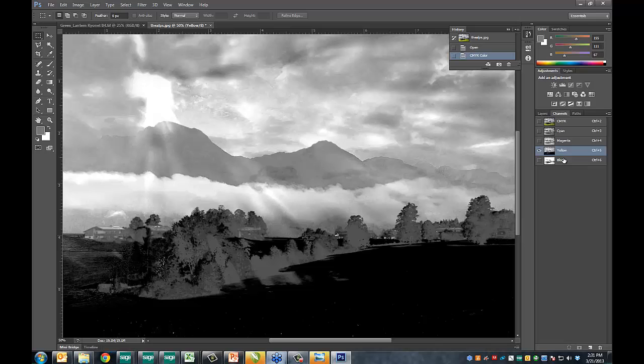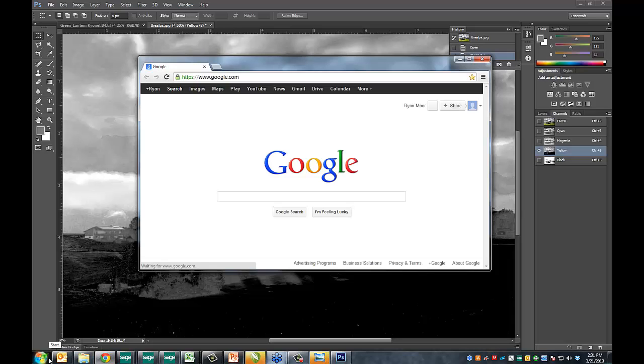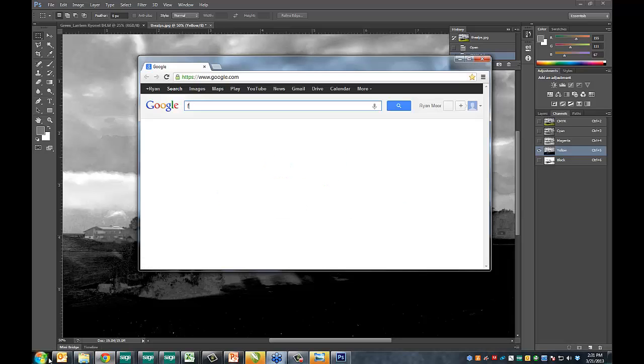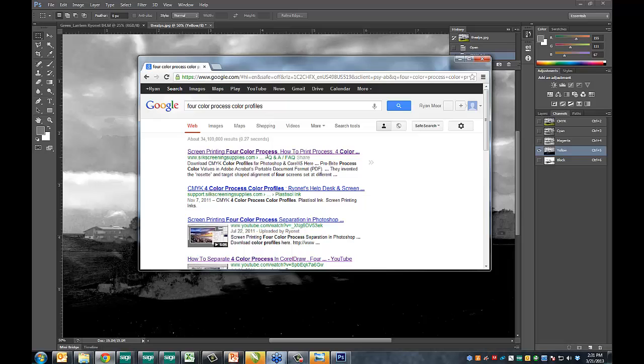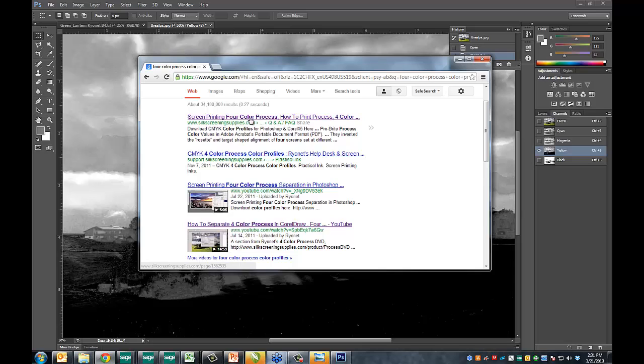print. So what we need to do is tell Photoshop, listen Photoshop, we need to screen print this image, not make it look good on a computer screen. So we're going to type in 4-color process color profiles in Google, and that's going to show a couple videos that we made that are on YouTube, and a couple articles here.